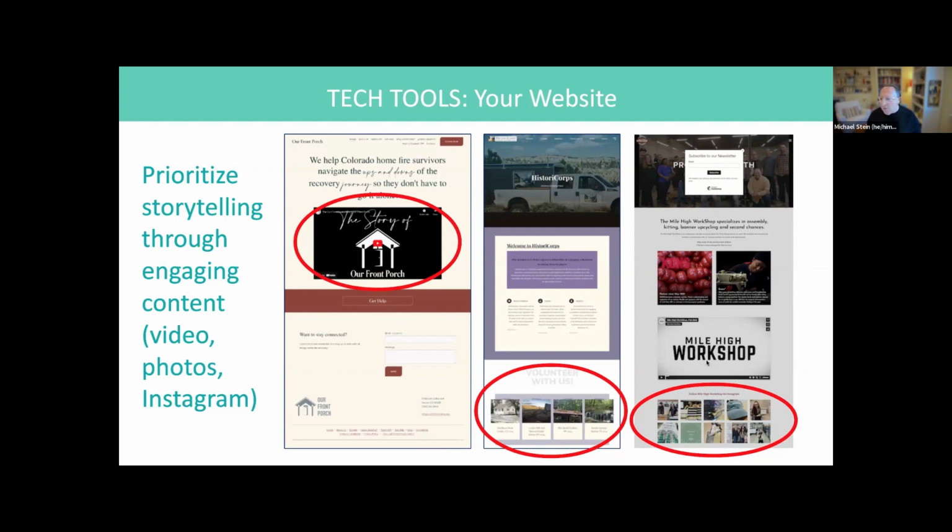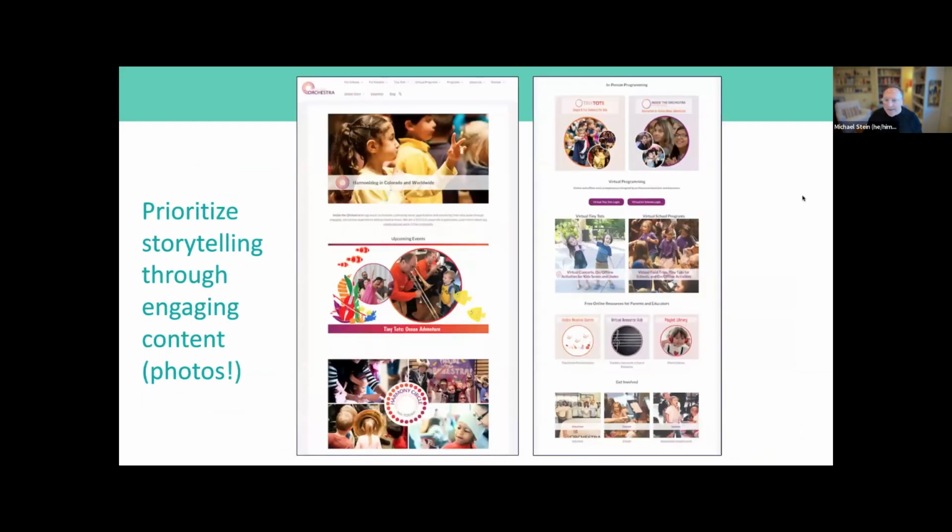And then Mile High Workshop, hey, kudos for embedding your Instagram feed right here. This is stuff you're probably updating on a regular basis, and through a little bit of simple automation and a little widget on your site, you're able to bring this stuff right onto your site. And of course, Mile High Workshop, you also have a video. So just kudos to all of you for putting that together.